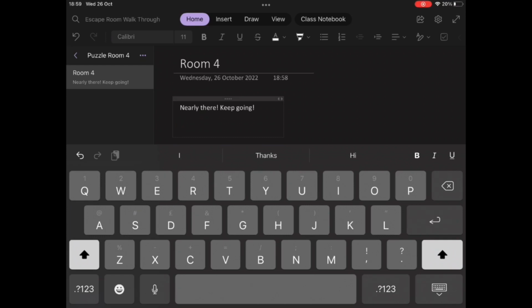And you need to make sure you remember the passwords. One of the problems I had with an early escape room I tried to make was that I didn't note the passwords down as I was making it.